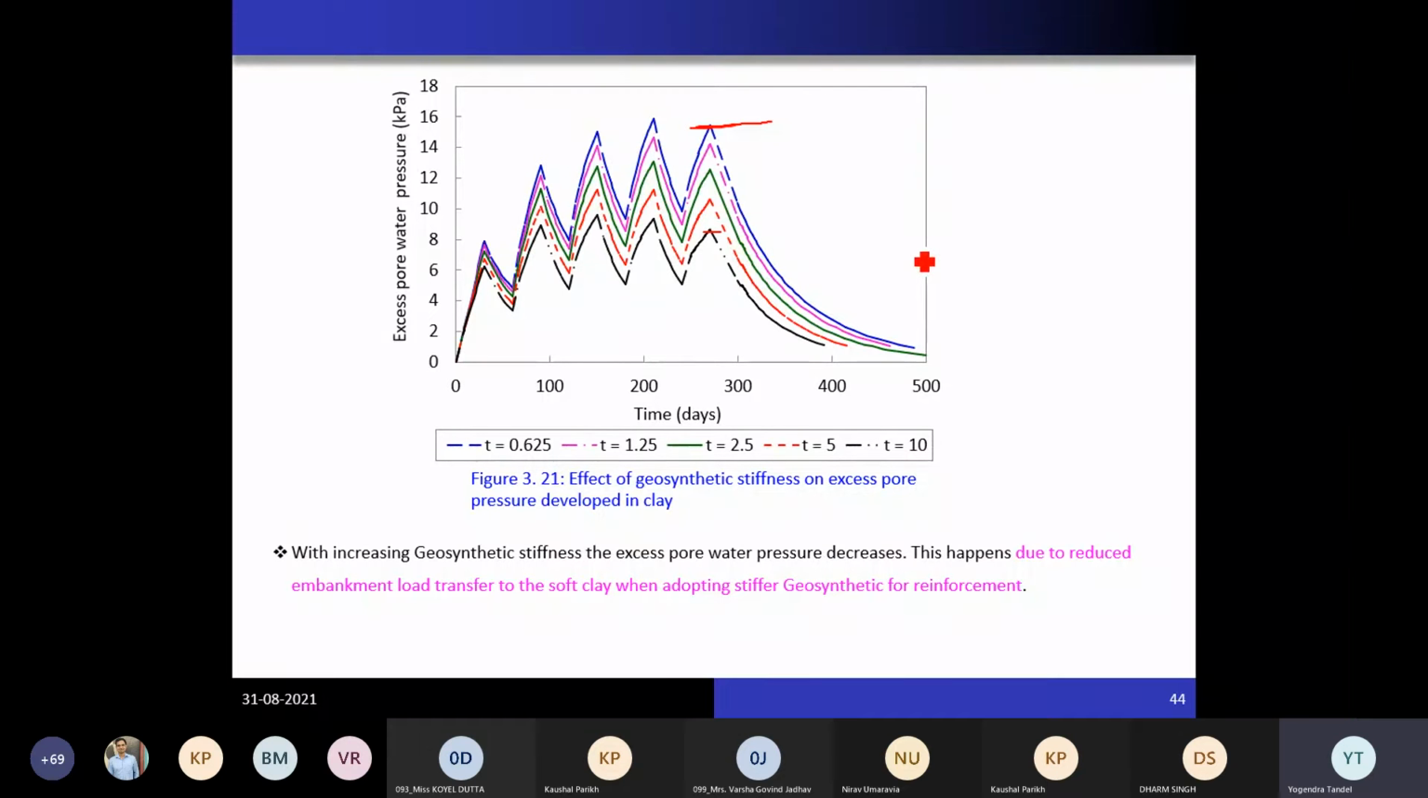Okay, so if you go for a higher stiffness of reinforcing material, your stone column will be stiffer, and once it is stiffer, it will attract more surcharge, and the stress on the clay will get reduced. And if you have more stress on clay, that means there will be more pore water pressure. Okay, so in the stone column with lower stiffness material, more load is transferred to the clay, and we will have more pore water pressure.